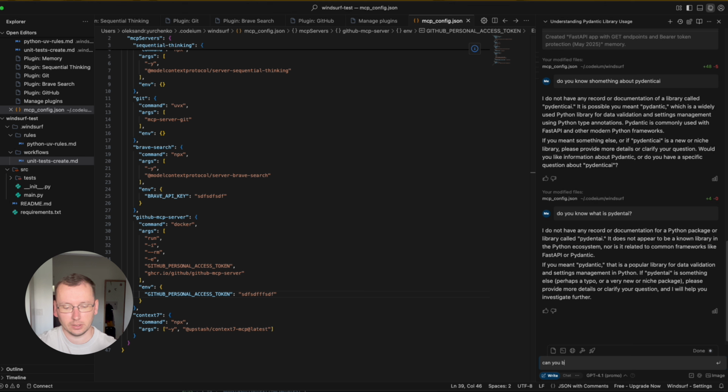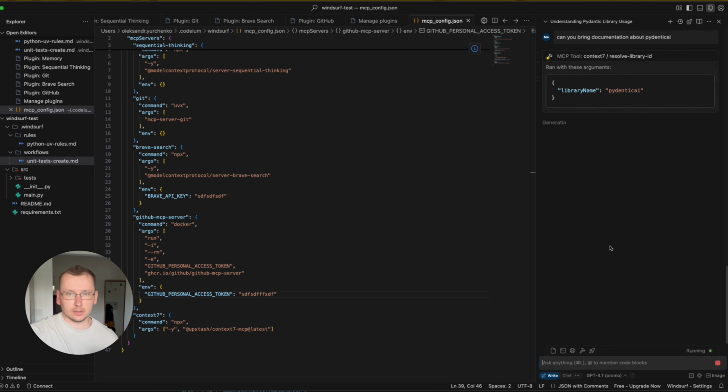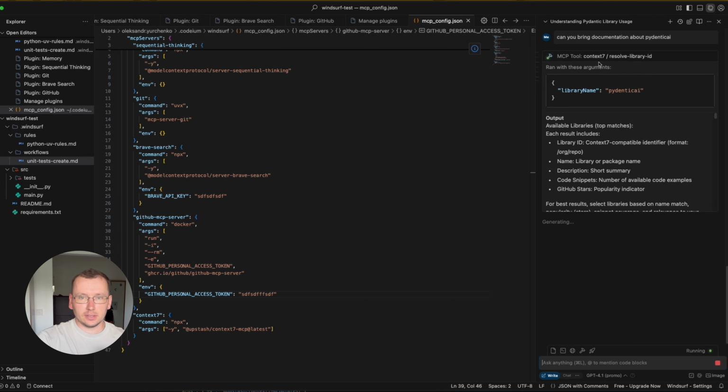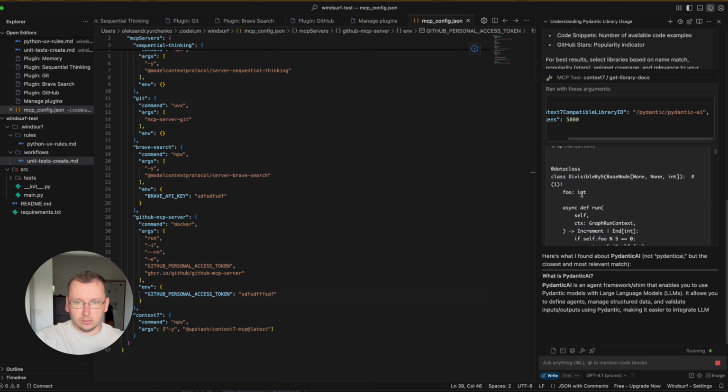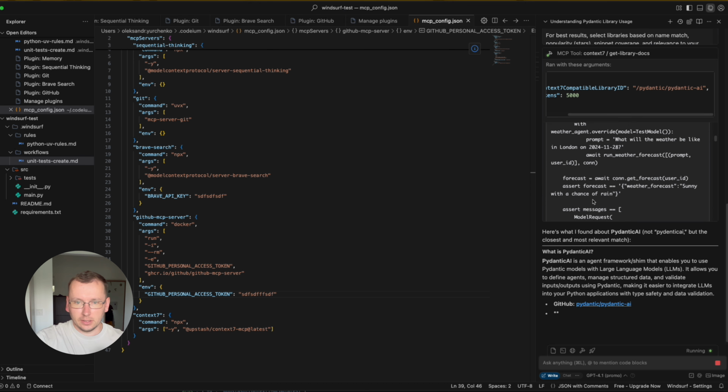Can you bring documentation about Pydantic AI? It's just doing something. Okay, now we see that it used the Context7 resolve library tool to get the Pydantic AI documentation, and actually got it, and it's loaded it. So now we have our Pydantic AI documentation installed.